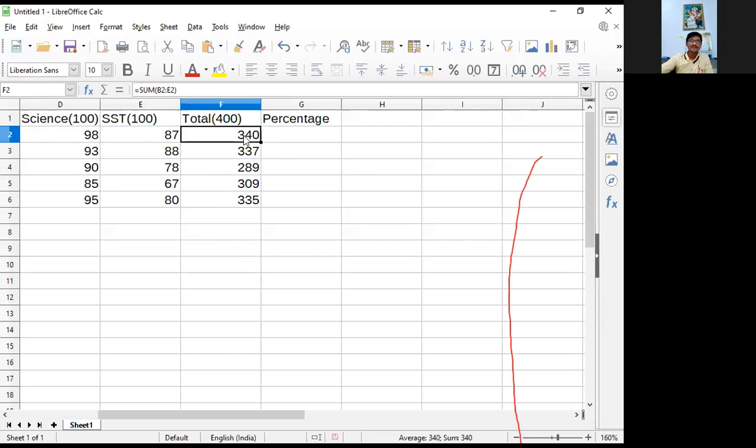That's why, what is the address of this active cell? F2. Okay, understood, Gaurav? Just say in chat yes or no.